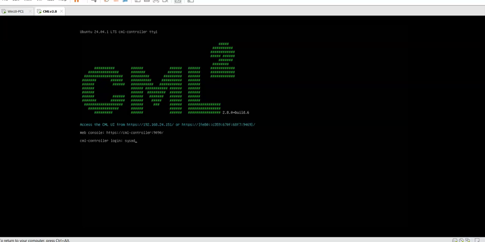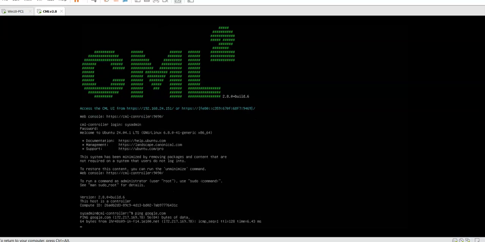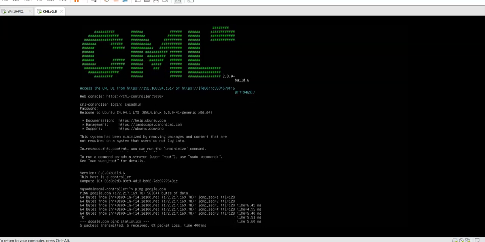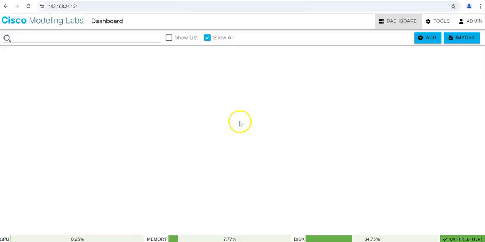So let's log in and check the internet connectivity. We connect as sysadmin, and I provide the password. Now if I ping google.com, we have name resolution, we have the connectivity, everything is working. If we exit the console and go to the GUI, we have an empty lab.